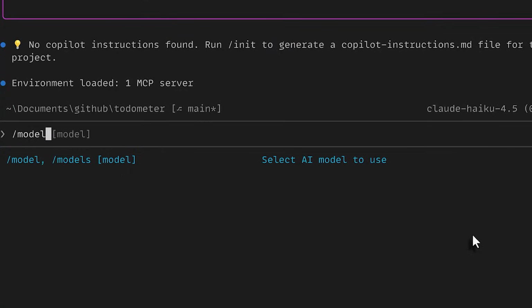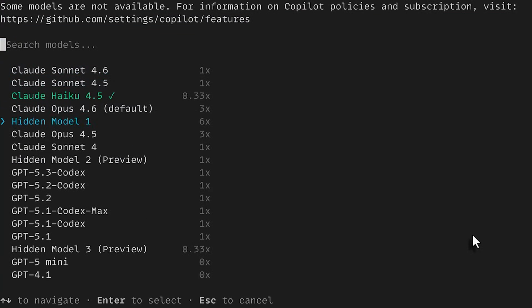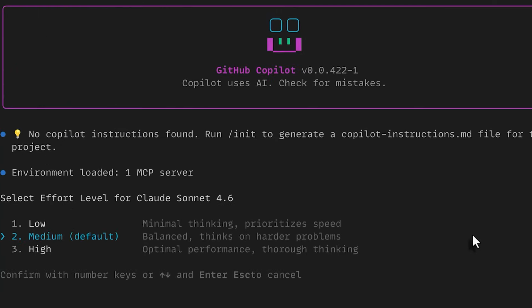You can use /resume to pick back up whenever you're ready. Model choice is flexible too. You can pick from models by Anthropic, OpenAI, and Google, and switch mid-session with /model.